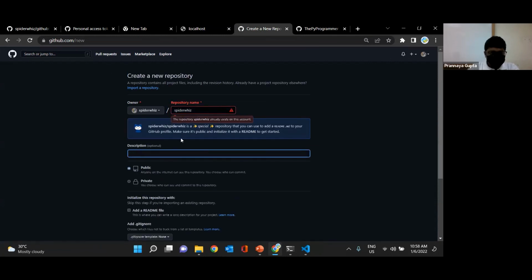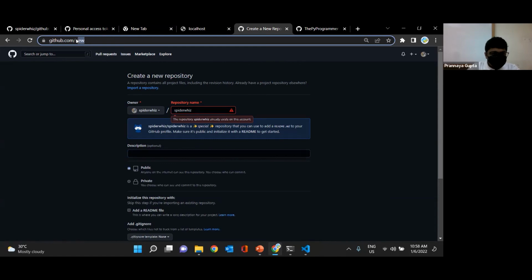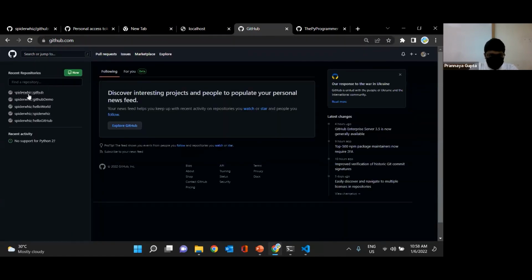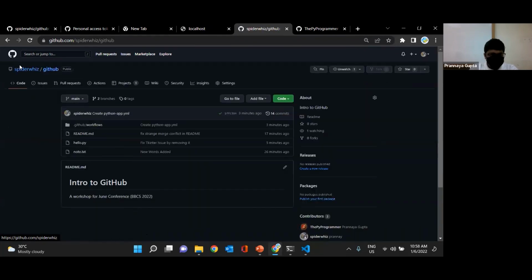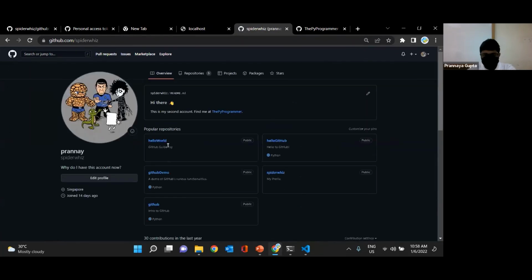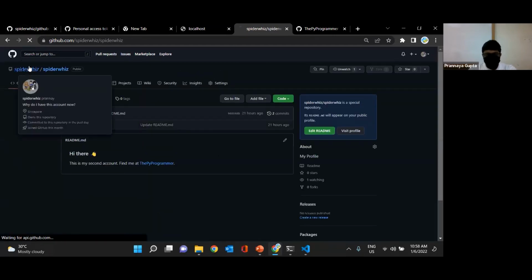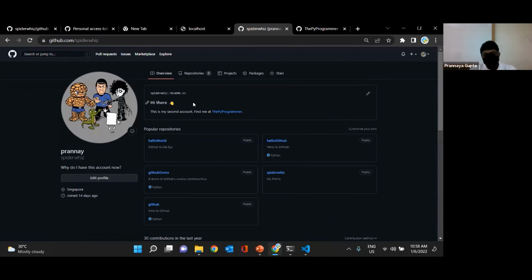Oh wait, sorry. But basically, I think I forgot to delete the repository before this, but it's fine. So basically, you can create this Spiderwiz and create a README, and that will show a README here. So that's something powerful that GitHub recently introduced. It's called the profile README.